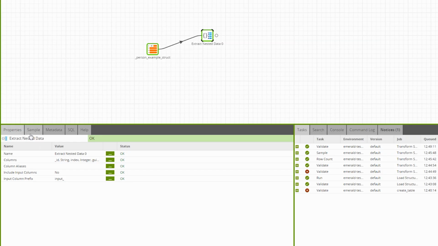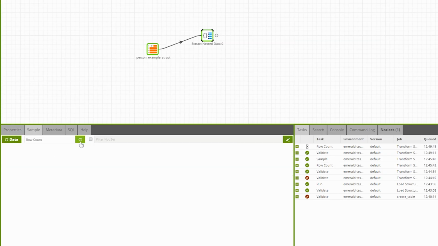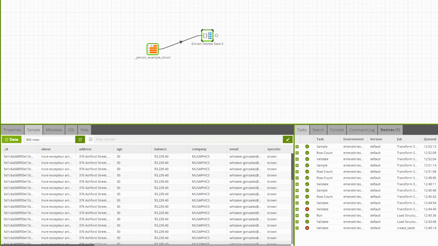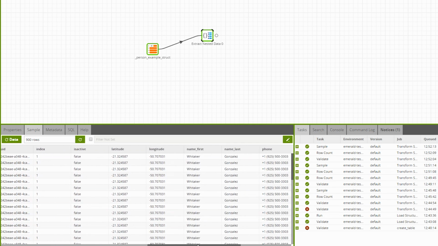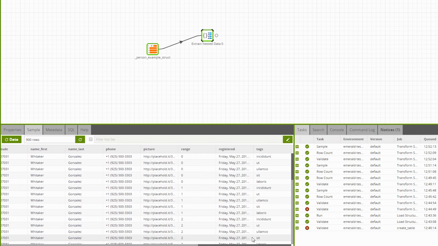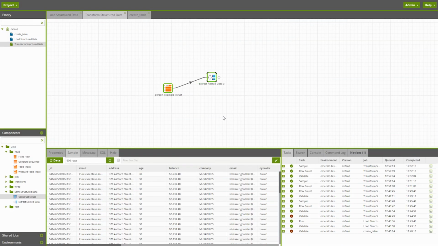Now that's configured, we can look at the sample, do a quick row count. We can see that there's more rows. Looking at the data, we can see that this is now flattened and all array values are in each individual row. We can also go the other way if we wish to.